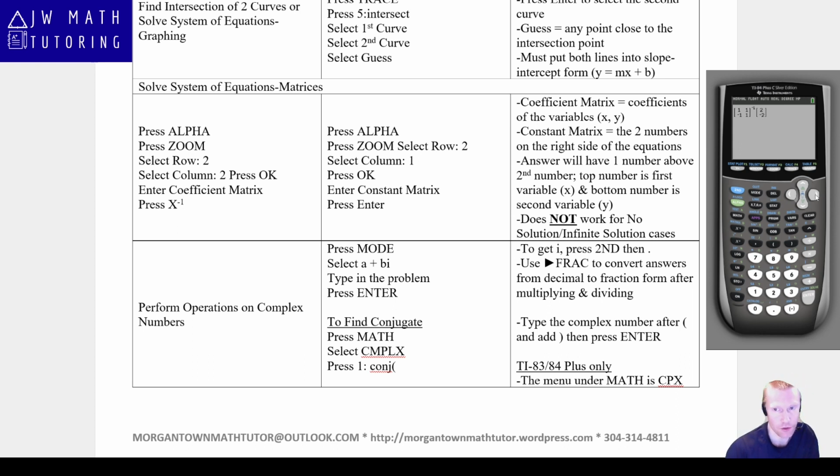Once you type that in, just use your arrows, move all the way to the right, and now hit enter. And here's your answer. The top number is whatever the first variable is, which in this case is x. The bottom number is whatever the second variable is, which in this case is y. So we get the solution of 2, 0, which is the exact same thing that we got when we graphed it out.